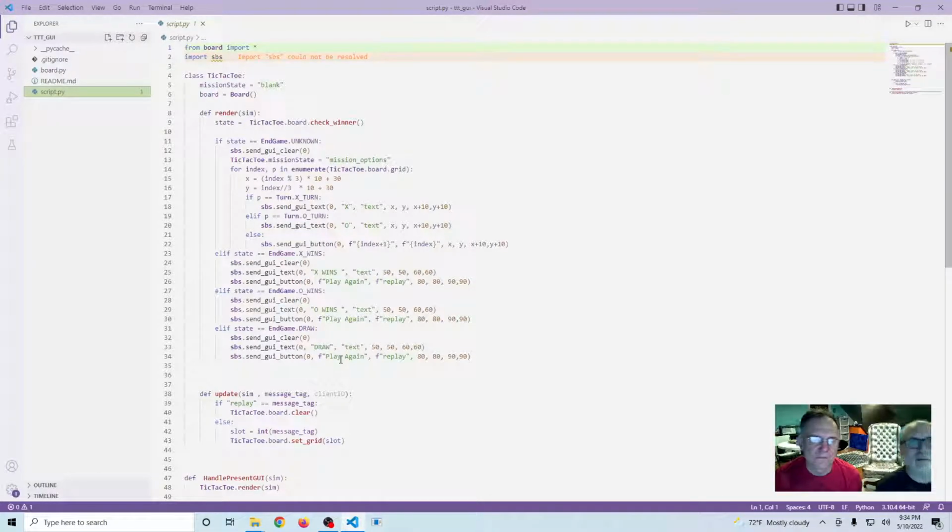Now let's walk through where we drew the state. That's a little more complicated. So we've got in-game SPS clear GUI Tic-Tac-Toe mission state mission options. So that must be mission state, must be an Artemis kind of thing.